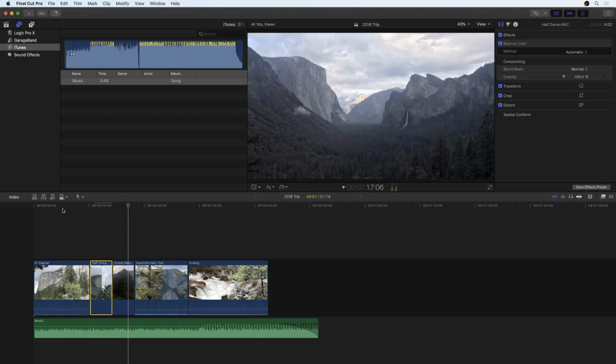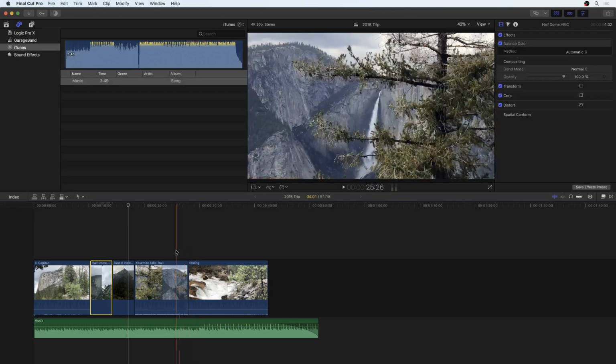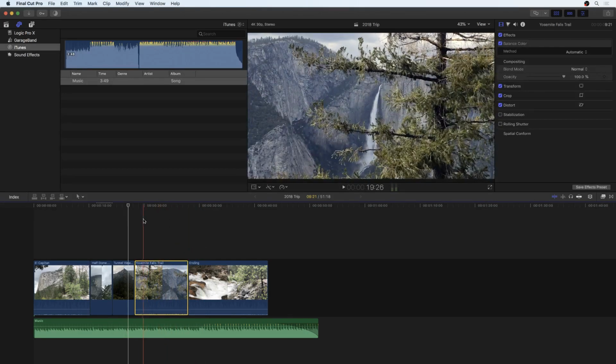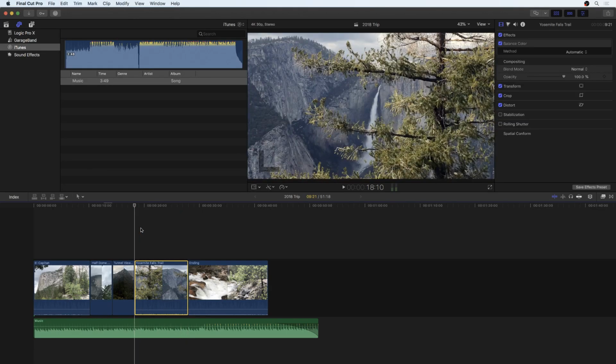So with that still picture, by adding those keyframes, we actually created some movement with the picture. You can do that with video as well. So with this clip, I'm going to put the playhead again at the beginning of the clip. Again, that's the most important thing. Using the arrows on the keyboard, either up or down, you can jump that playhead around.